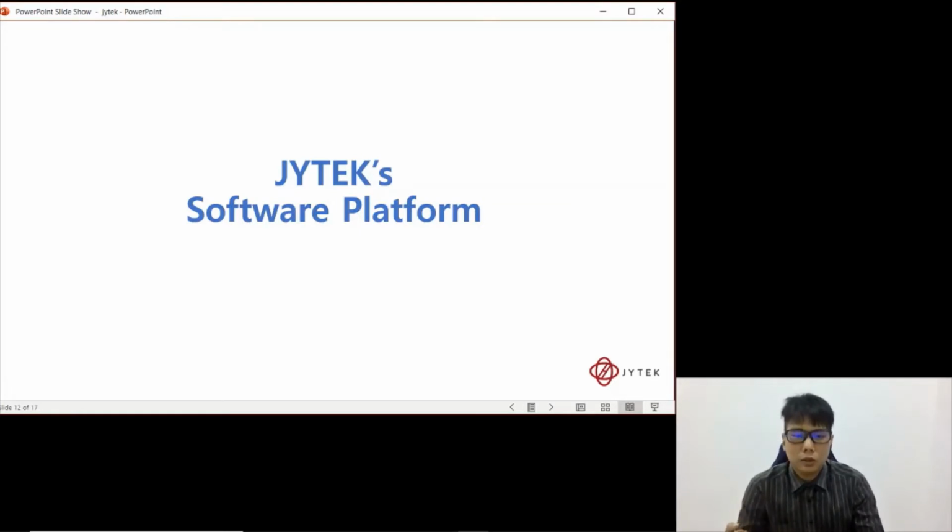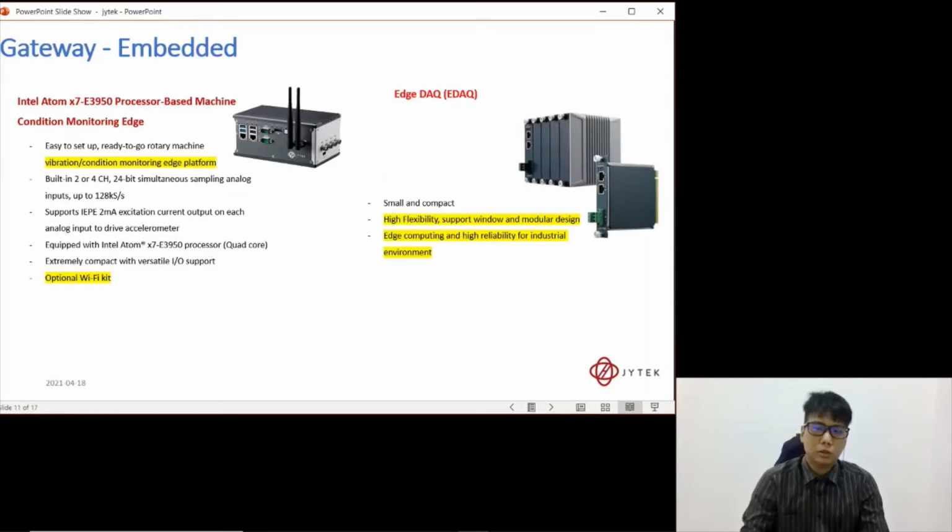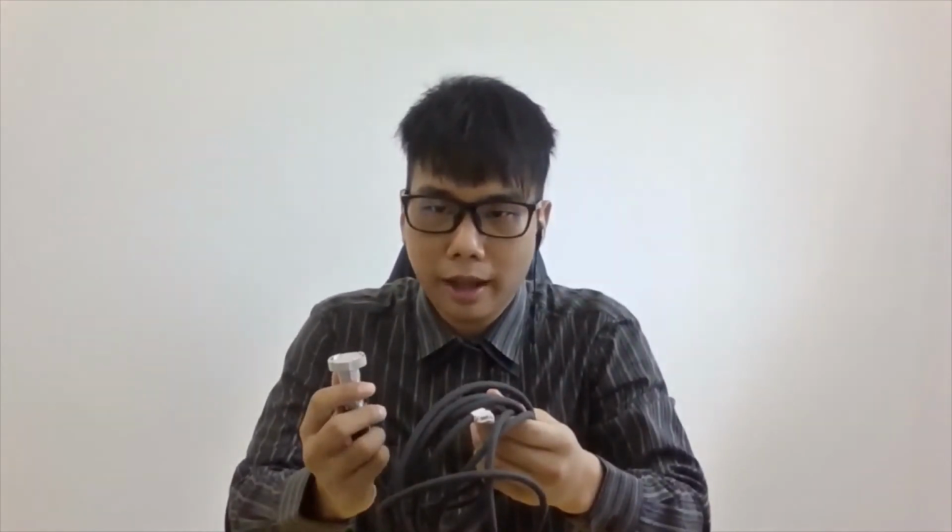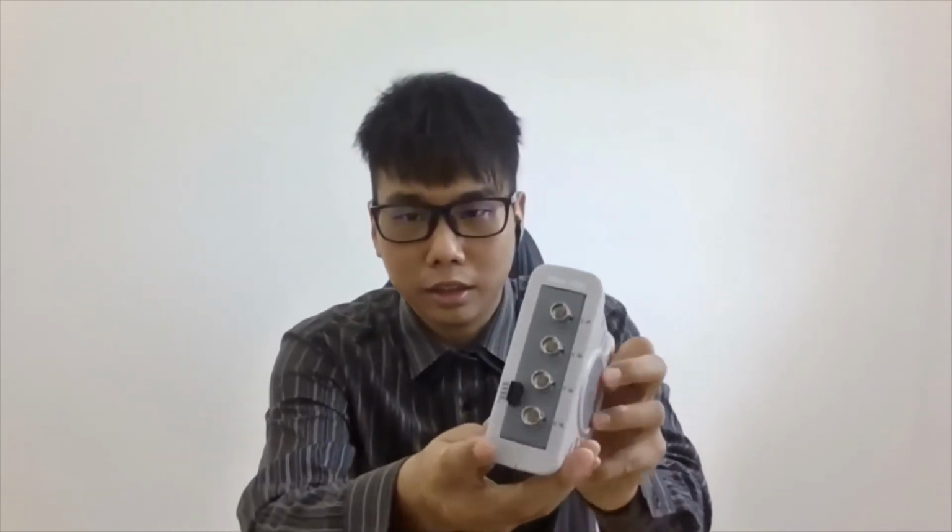Okay, so I will show some of the hardware platforms that we have before we move to the software portion. Let's check it out. I have an accelerometer sensor, IMI 603C01. For the DAQ data logger, I have a 2405 dynamic sound and vibration module. You can see here it has 4 analog input channels, AI1, AI2, AI3, and AI4. Let me show you how to connect it.